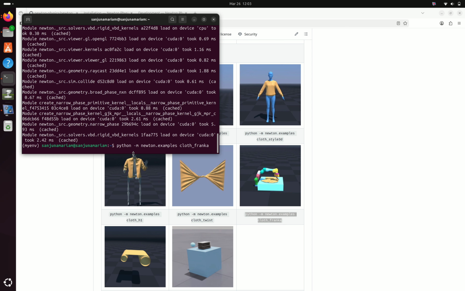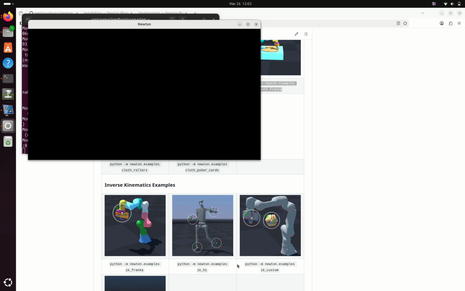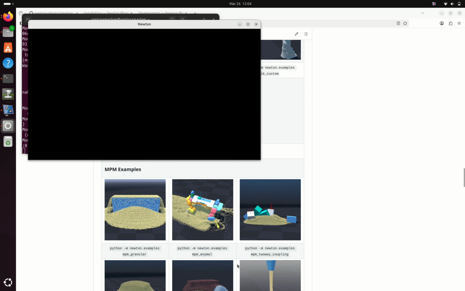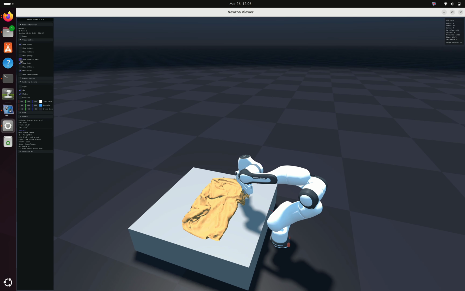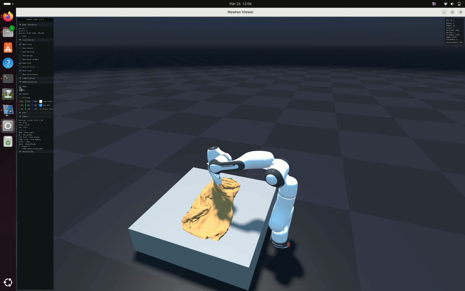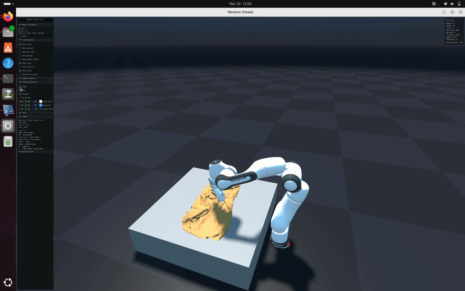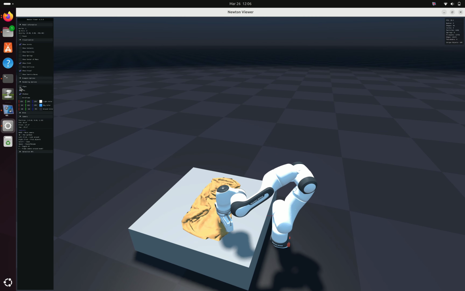Now let's see the folding cloth example using the Franka robot. Use this command to launch. You can see that the rigid gripper of the Franka robot is able to interact with the deformable cloth material.